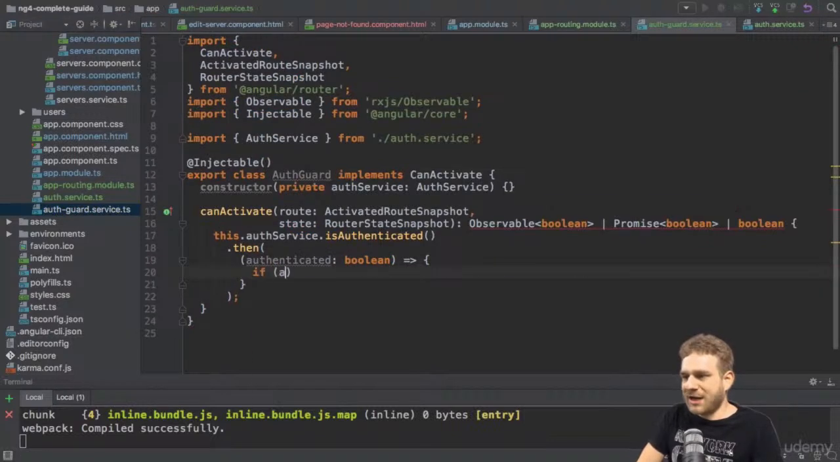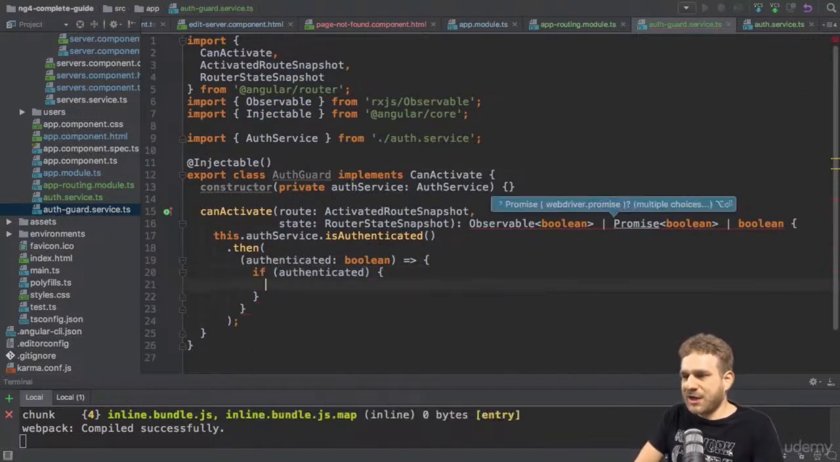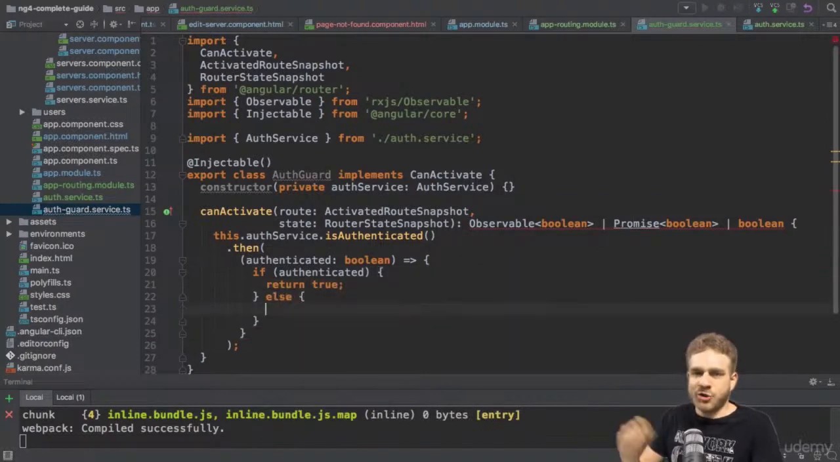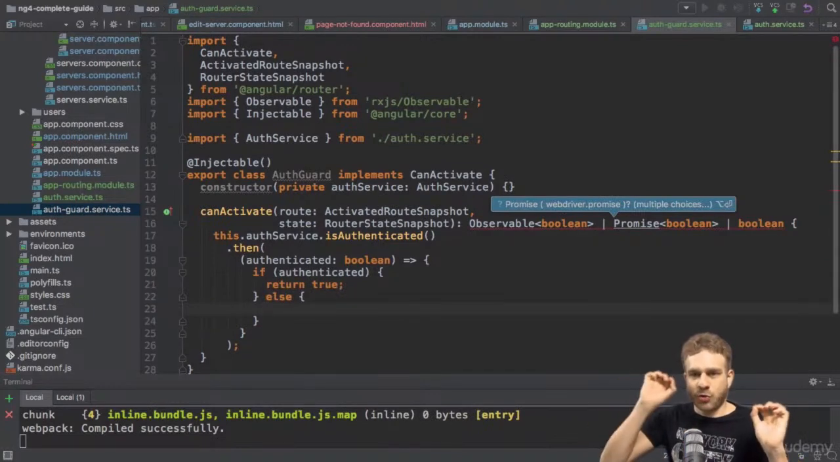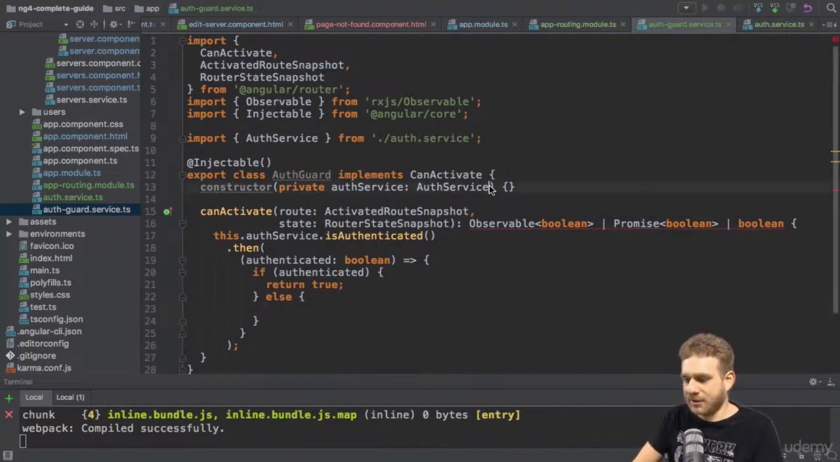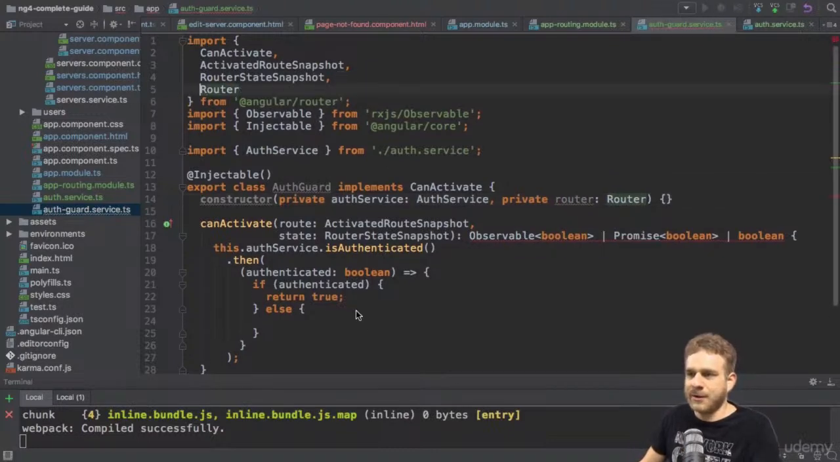And here I then want to check if this is true, in which case I want to return true. And otherwise, I want to navigate away because I don't want to allow the user access to the route he wanted to go to originally. I will navigate away to force the user to go somewhere else. So I will inject the Angular router for this because this is how we can navigate with the navigate method. Make sure to add the import from @angular/router. And then here we can navigate with the navigate method. And let's say we just want to go back to our root page with just /.